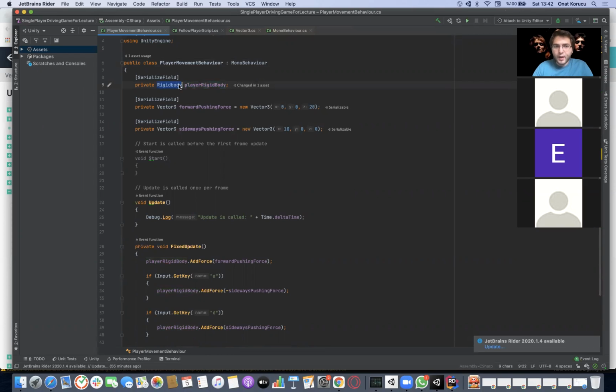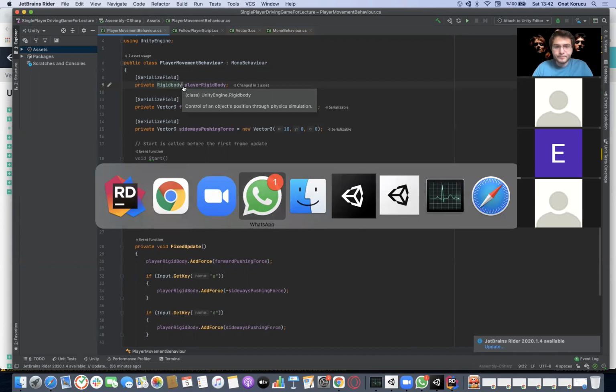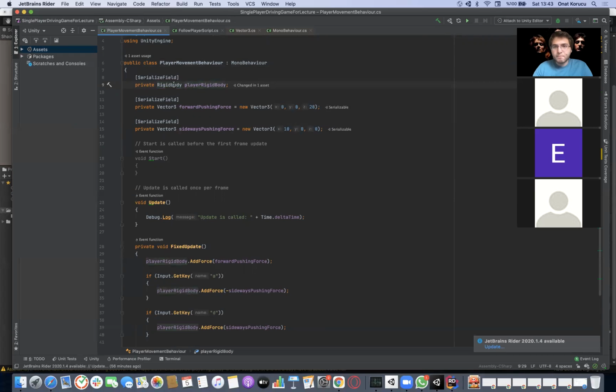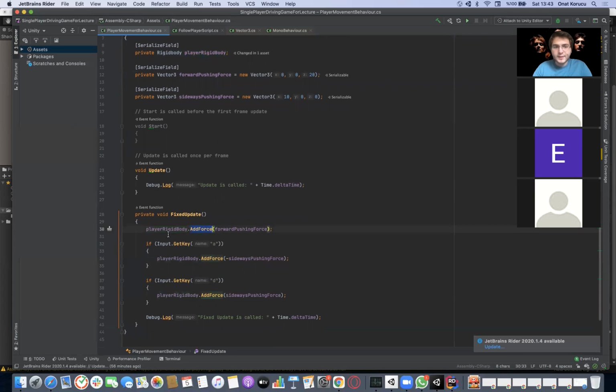This is not initializing, but this is injecting, okay? Injecting is done at the editor. For instance, if you look at this, I injected my player's rigid body inside my movement behavior script. So I used injection. You could also have created a player and used its. This is initialization. Now, after I injected an instance of the RigidBody class, I can access it directly. I can access its methods directly.